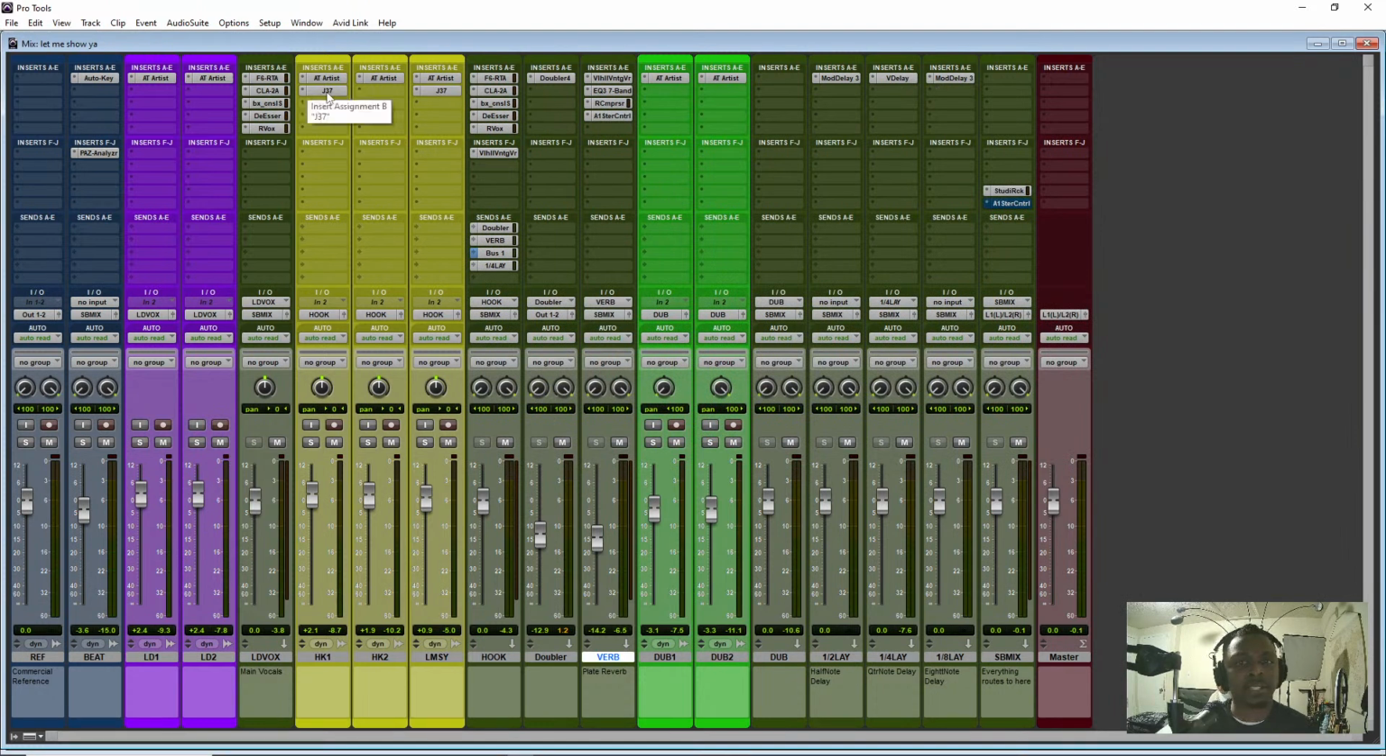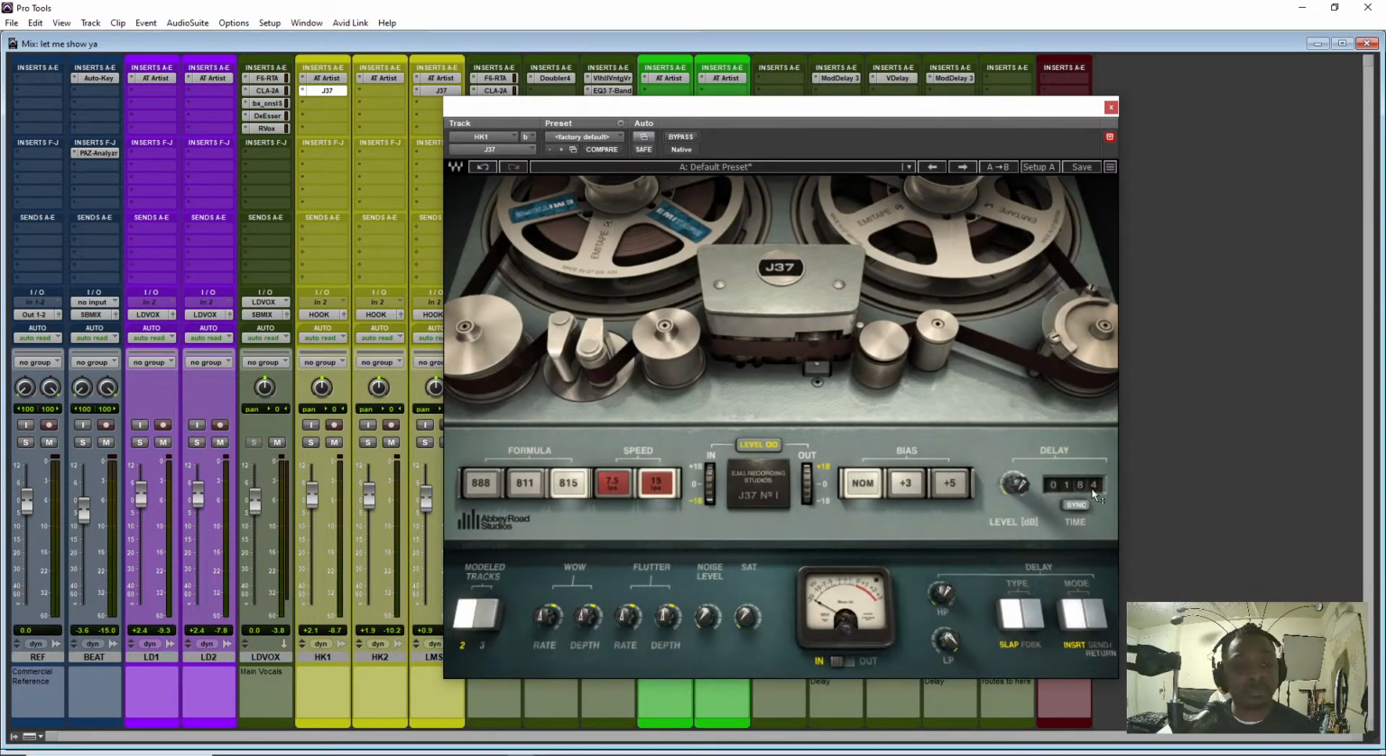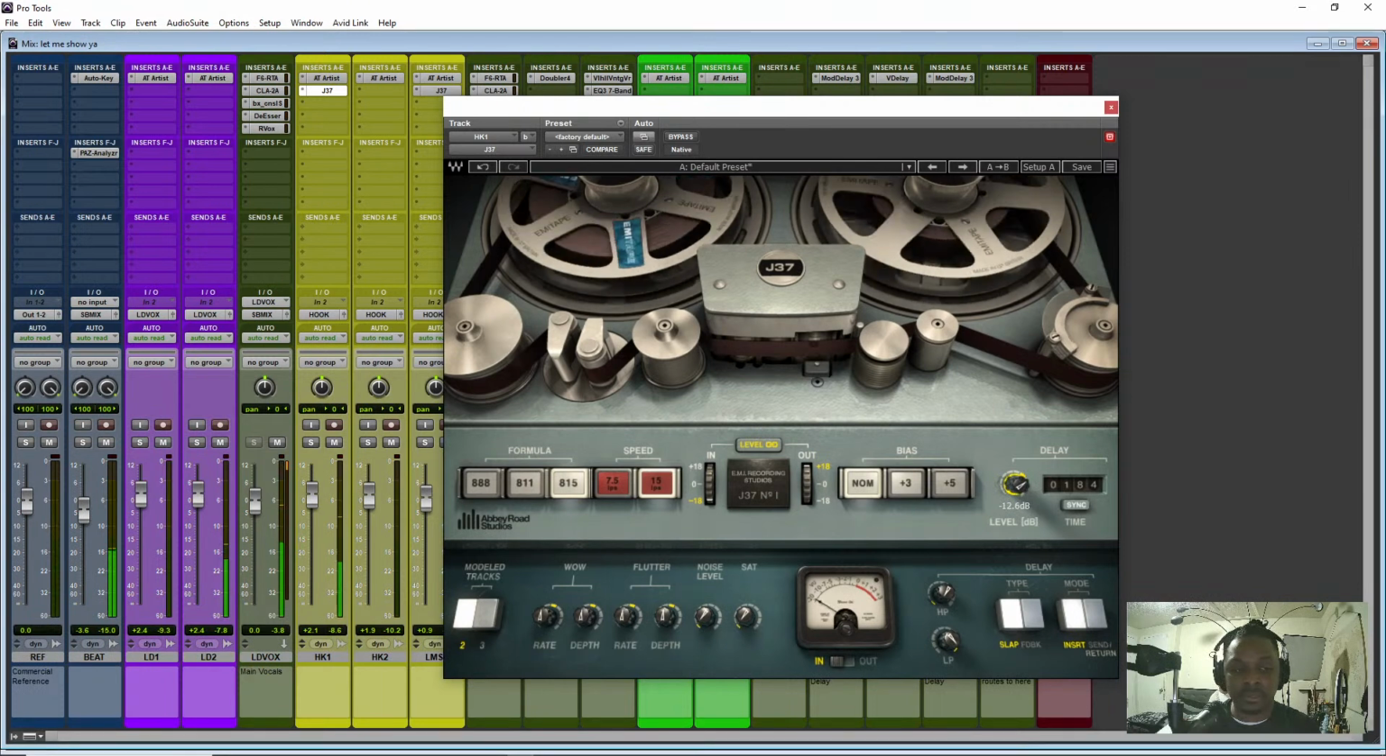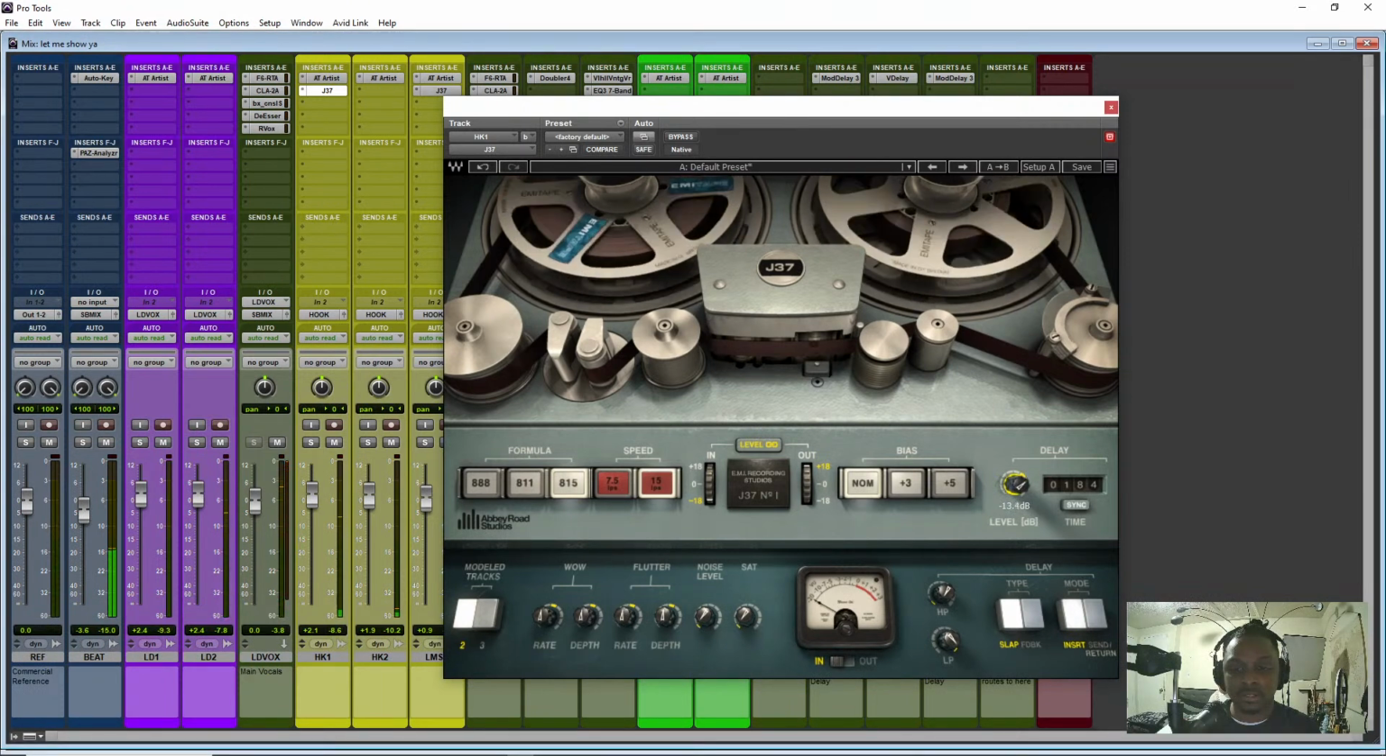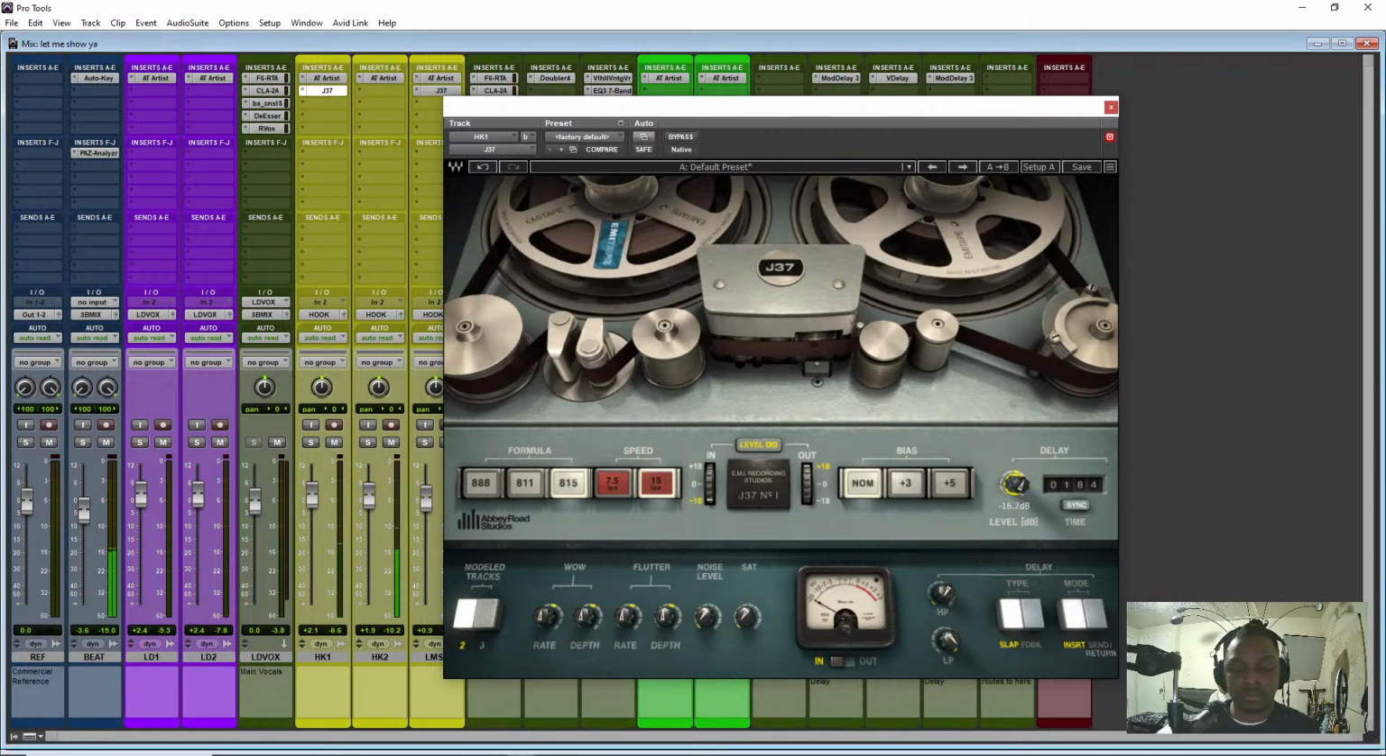In this case, I'm using a slap delay, and I don't know how this is going to sound, but what I do know is that I am going to increase the slap.